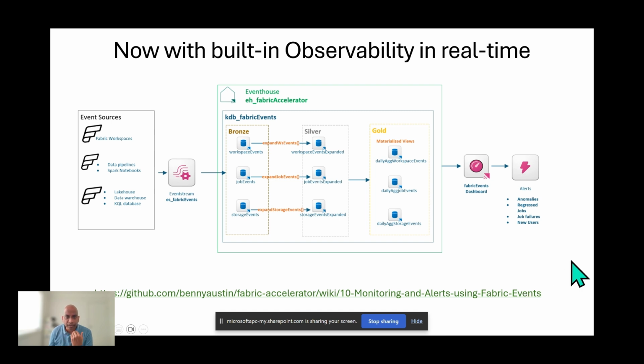Now, the data platform comes built in with an observability feature that helps you to monitor your activities across your OneLake, all your jobs, both your Spark and data platform jobs, as well as any user activities in Fabric workspaces in real time. And this is done through Kusto databases. So there are bronze, silver, and gold medallion layers working through it, and there are alerts you can set up, for instance, on a failure of a job, and so on.